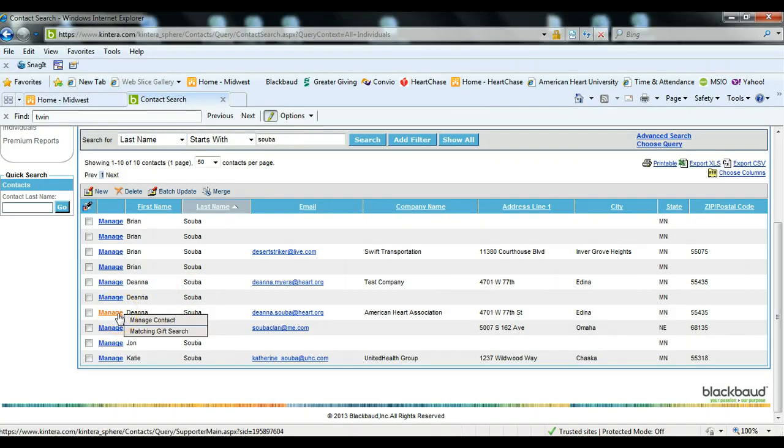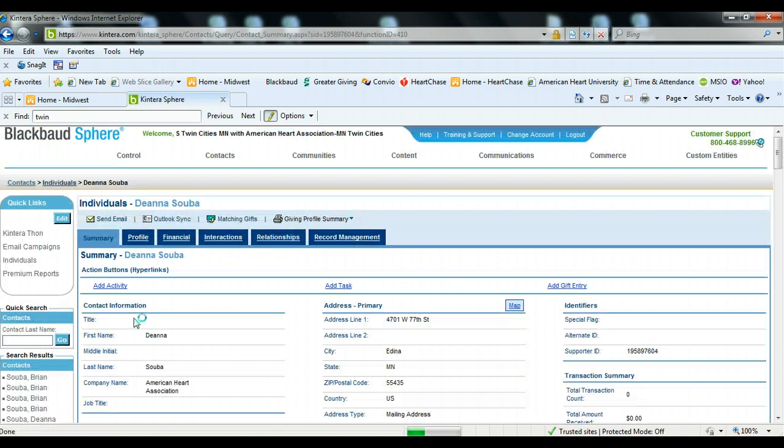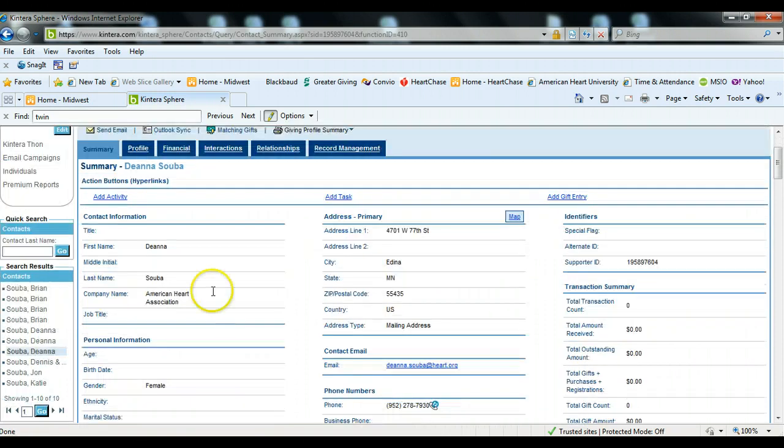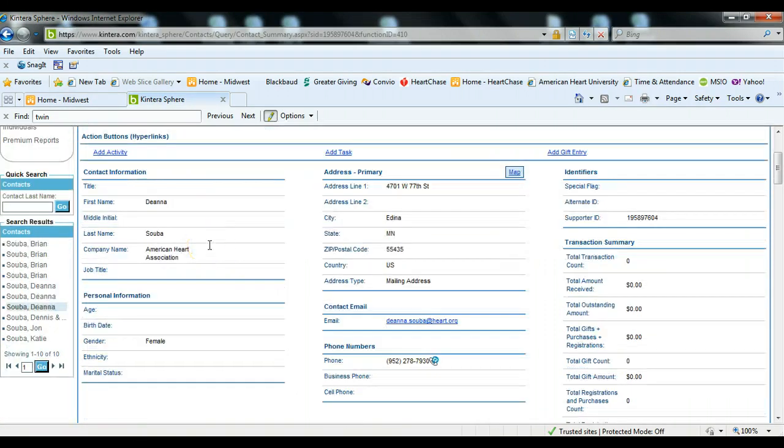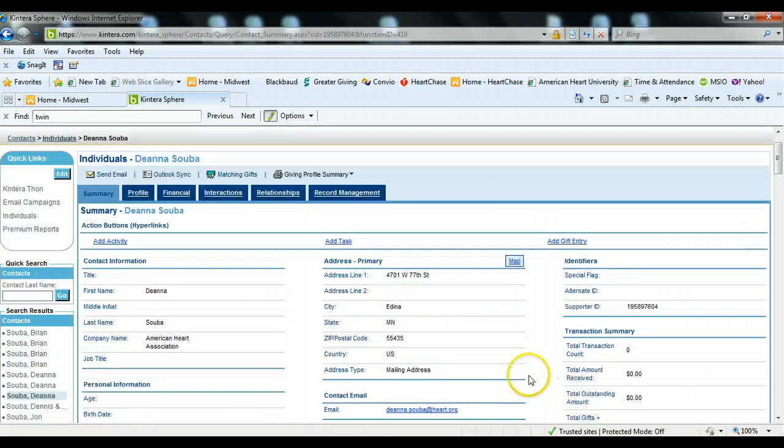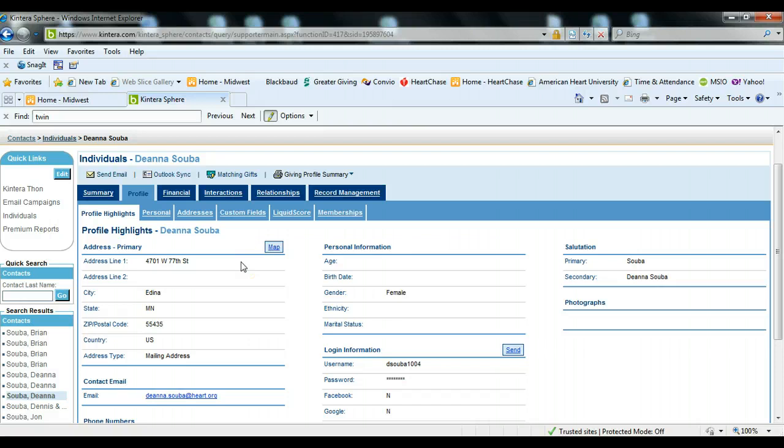If I hover over this one right here, as I know this is my most current record, hover over Manage and go to Manage Contact. This will give me all the information about this current individual. The first tab is a Summary tab, where I can see pertinent information as far as contact information, what their email address is, and transaction history. If I go to the Profile tab, this is one area that if an individual asks for a password reset email, I can come in here, Profile, Profile Highlights, Login Information. If I click on Send, this will send them a password reset.